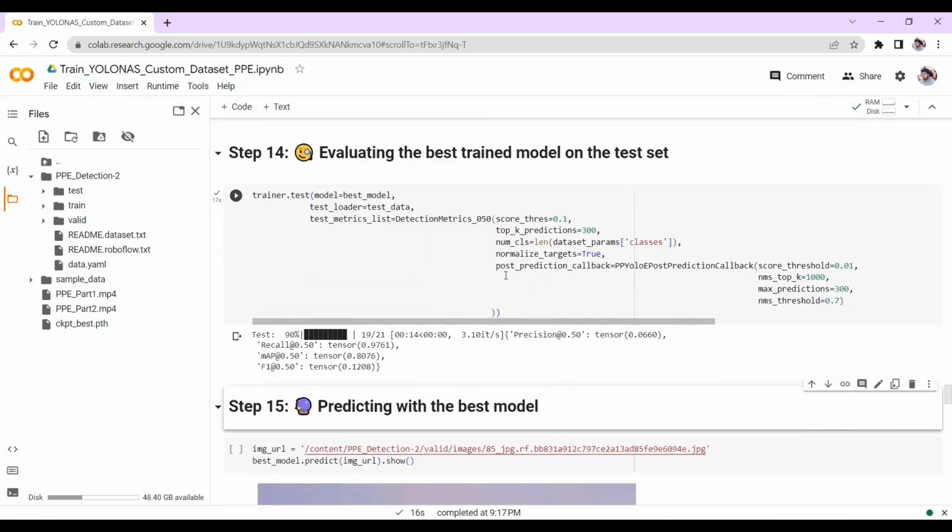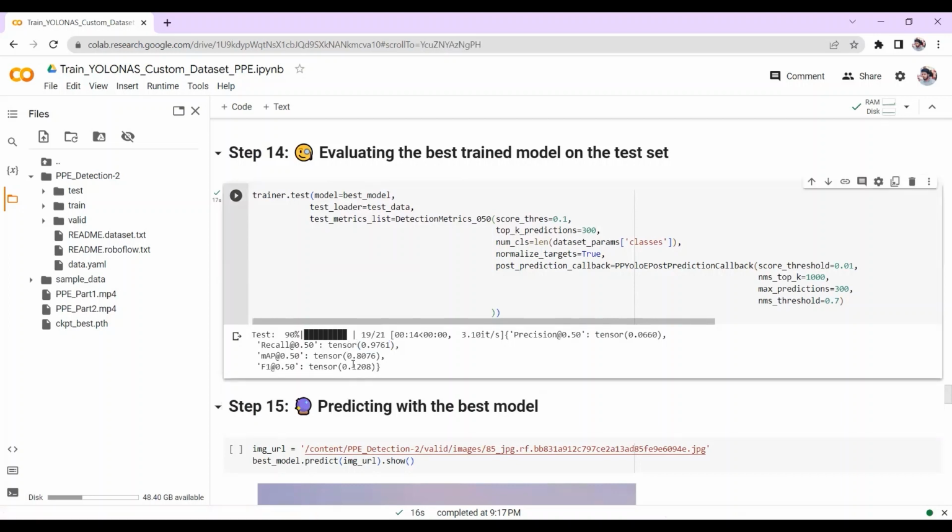So here you can see that we have evaluated the best train model on the test dataset images, and you can see that we are able to get 0.8076 mean average precision with IOU 0.5. So it is 80.76%, and we have got a good recall score, but F1 score as well. So the results are very satisfactory.